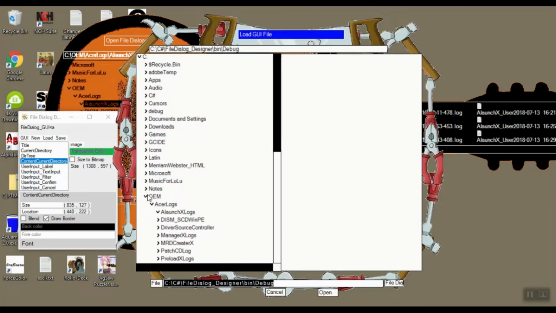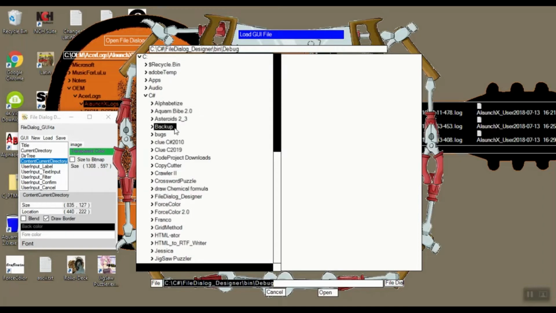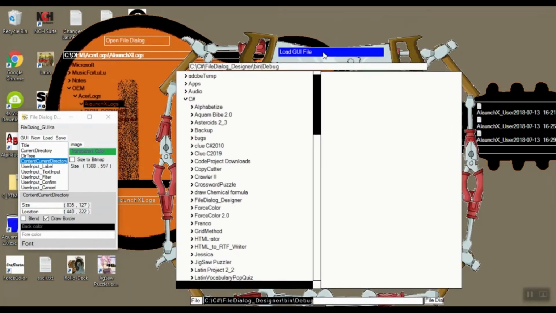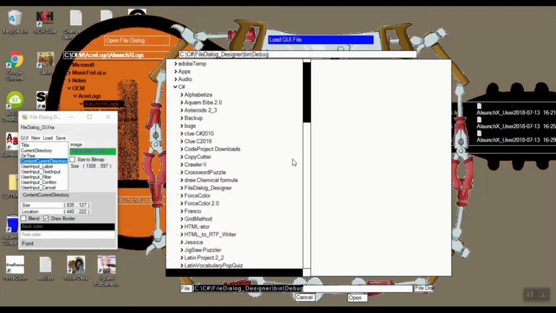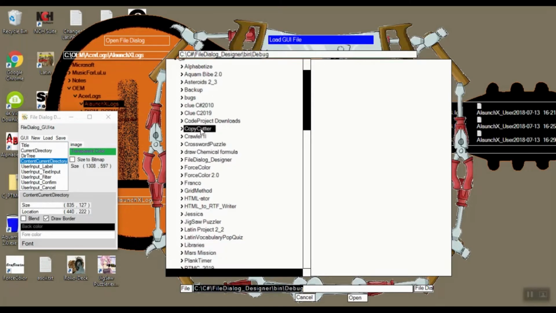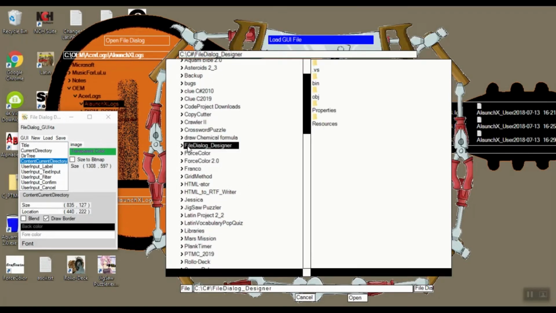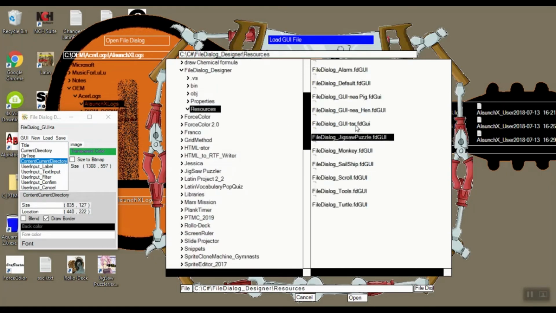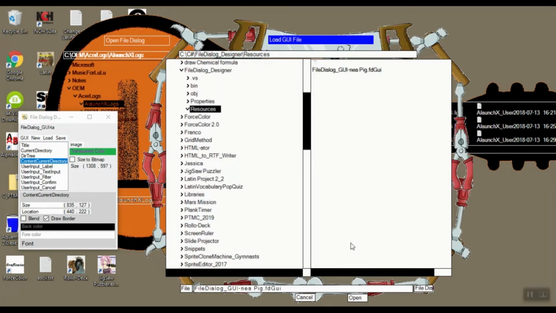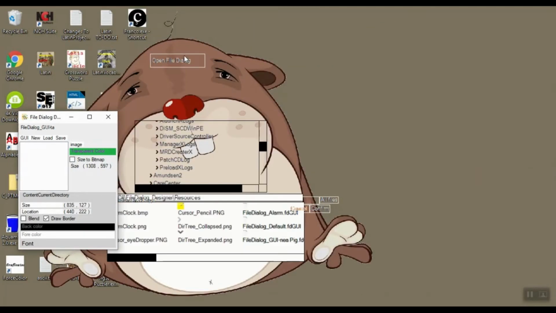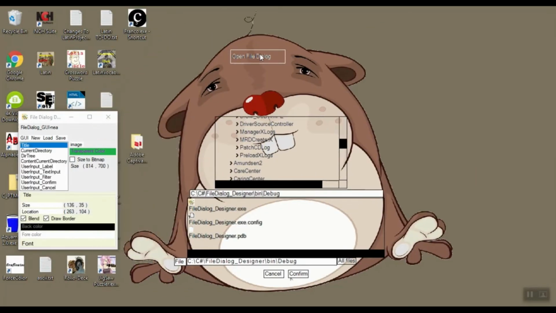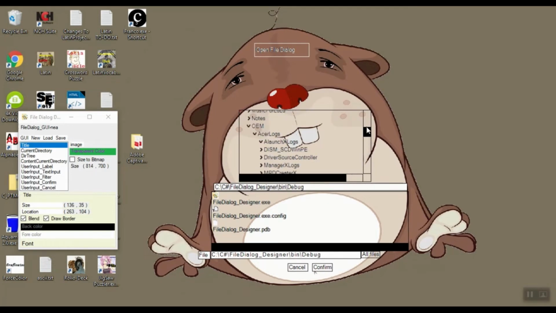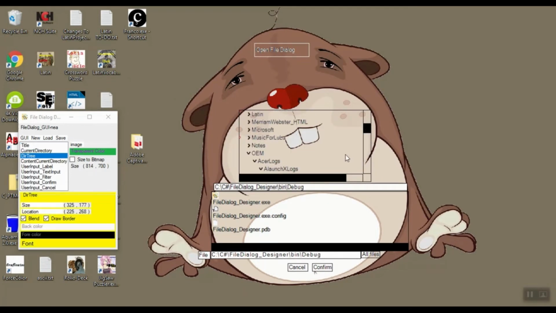So let me show you another one. This here itself is another GUI interface. File dialog, resources. Why not the guinea pig? So here's the guinea pig. This here is a guinea pig because sometimes you want a guinea pig.